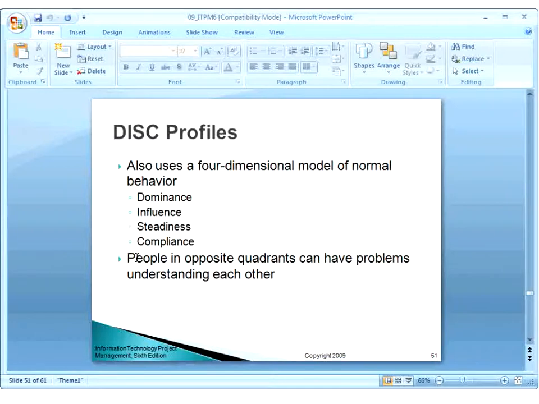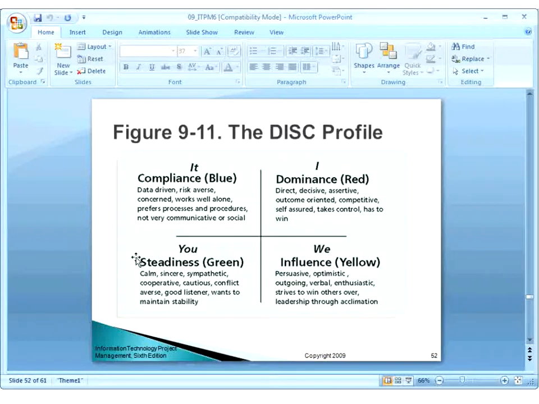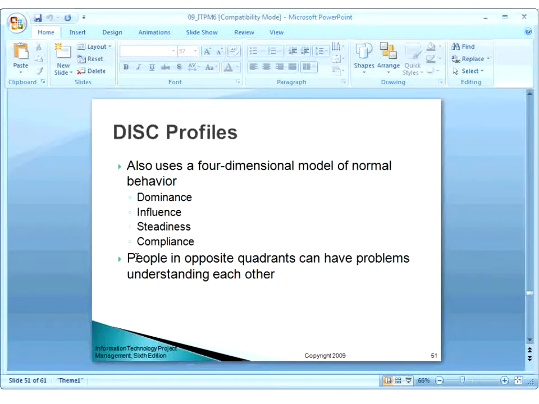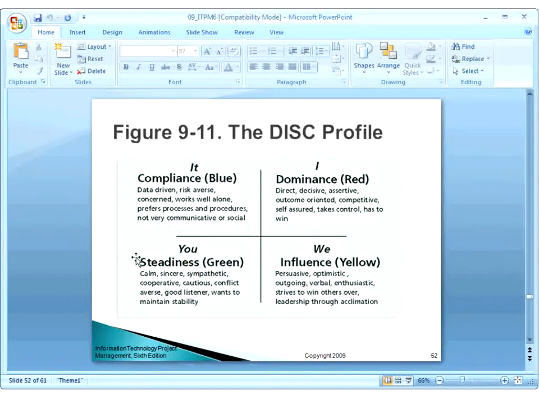The project manager can also use a four-dimensional model of normal behavior: dominance, influence, steadiness, and compliance. People in opposite quadrants can have problems understanding each other. So this is the compliance DISC profile. Now, the people in the opposite quadrants have problems understanding each other. Yes, drivers can be managers and can be successful as well.